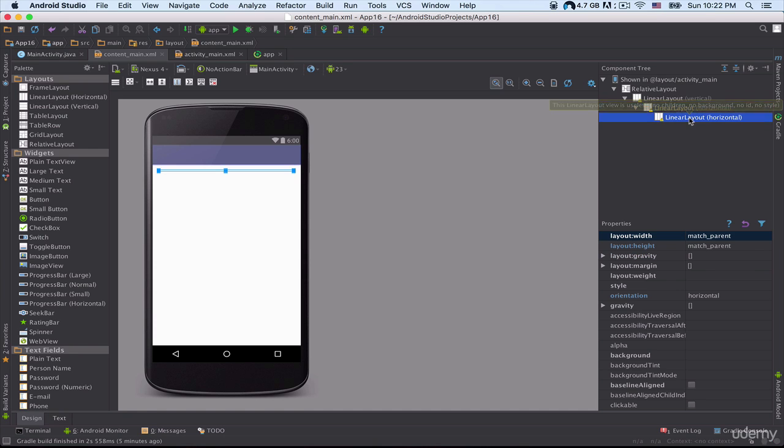Now let's drag another linear layout horizontal into this linear layout horizontal, as you can see here. So just put it here. So now we have two linear layouts, as you can see. Now we have two linear layouts inside this linear layout horizontal.